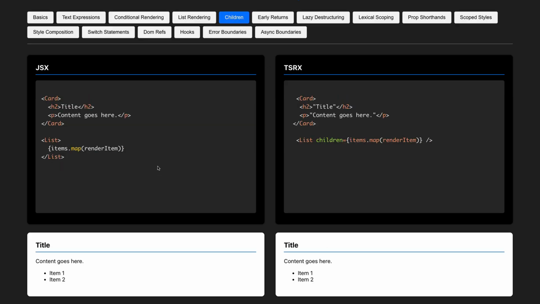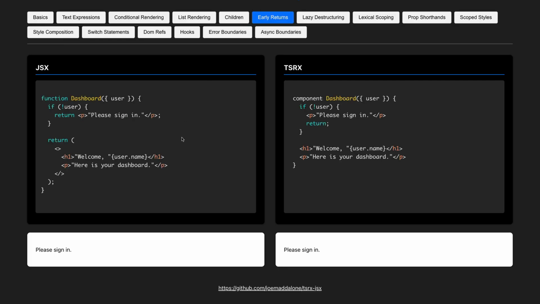Children works almost identical, but this does bring up another thing. So let's see, we've got our card H2 and paragraph tag. Same thing over here. All that's looking good. In JSX, we would just item map over those guys and call our render item. Since there's no map available to us in the body of a TSRX component, we can't do that. But the escape hatch is you can just pass it in under a children prop and it'll work just fine. So I'm okay with this. It's different, but it's fine.